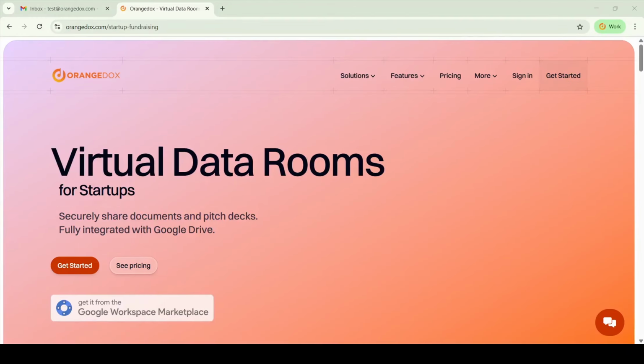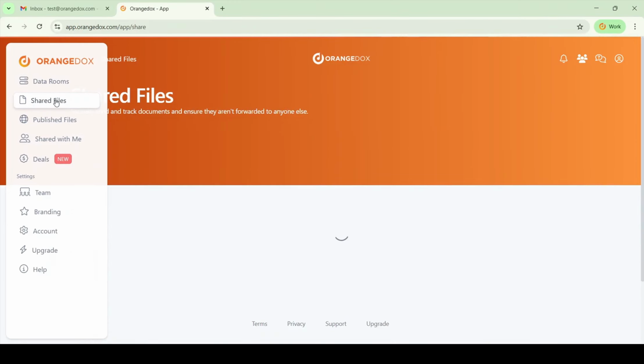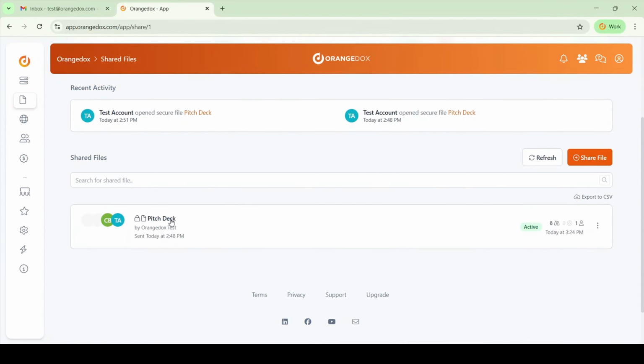In this tutorial, we're going to show you how to update a pitch deck that you've already shared using Orange Docs. First thing you want to do is sign into your Orange Docs account. Next, select the shared files and locate the pitch deck that you've already shared. If you haven't already shared your pitch deck yet, go ahead and watch our videos on how to securely share a pitch deck or share one for track only.